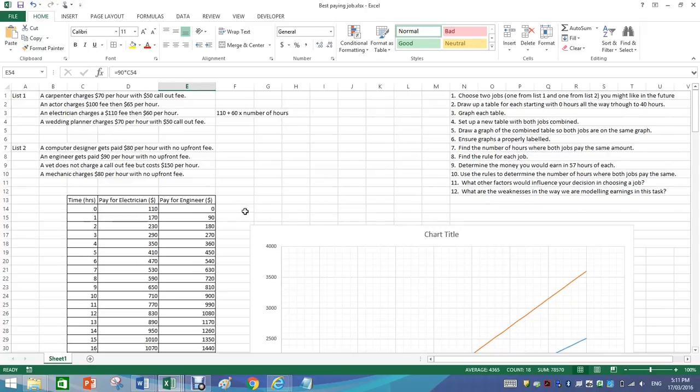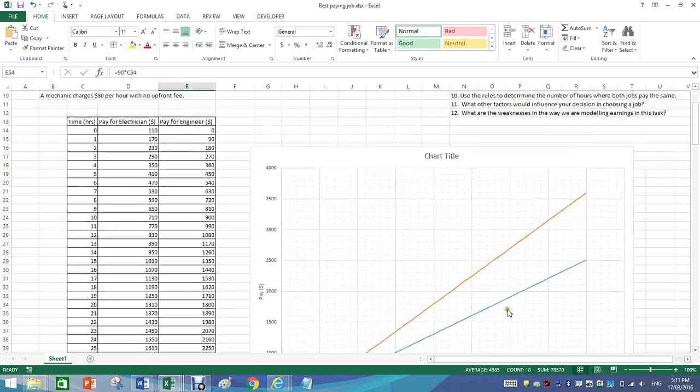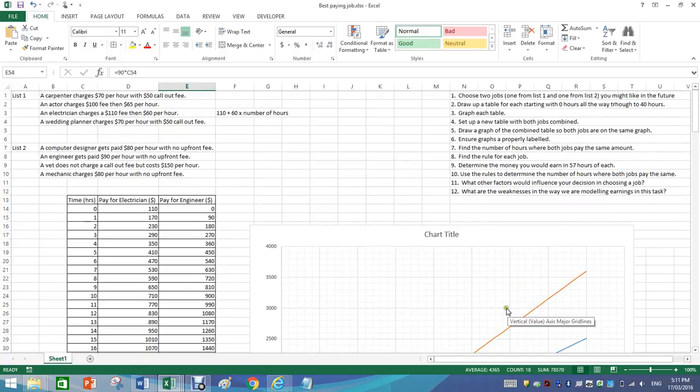So this task's weakness is really that we've got a constant amount of pay, but really you might not always charge $90 per hour as an engineer. It might depend on the job, so this wouldn't always be the right pay rate for particular jobs. So there's some weaknesses. If you can think of something else, that'd be good. Okay, so that's basically how to start off with this task.